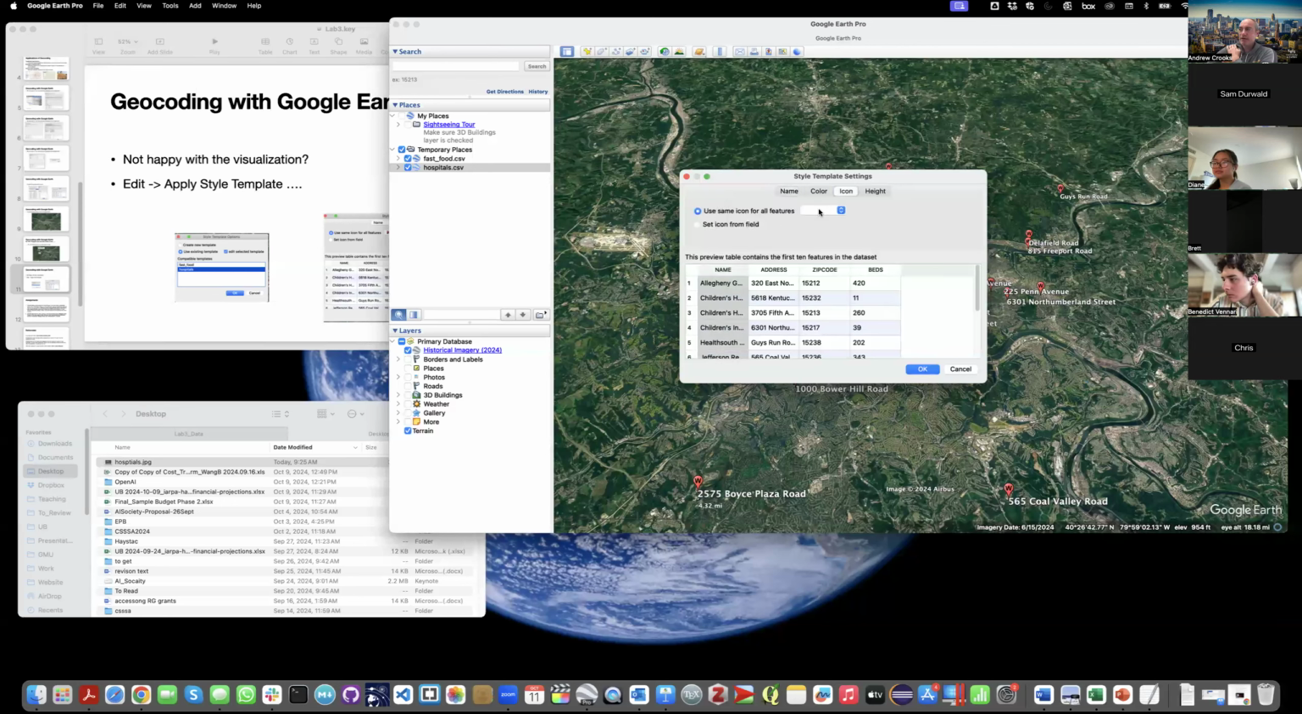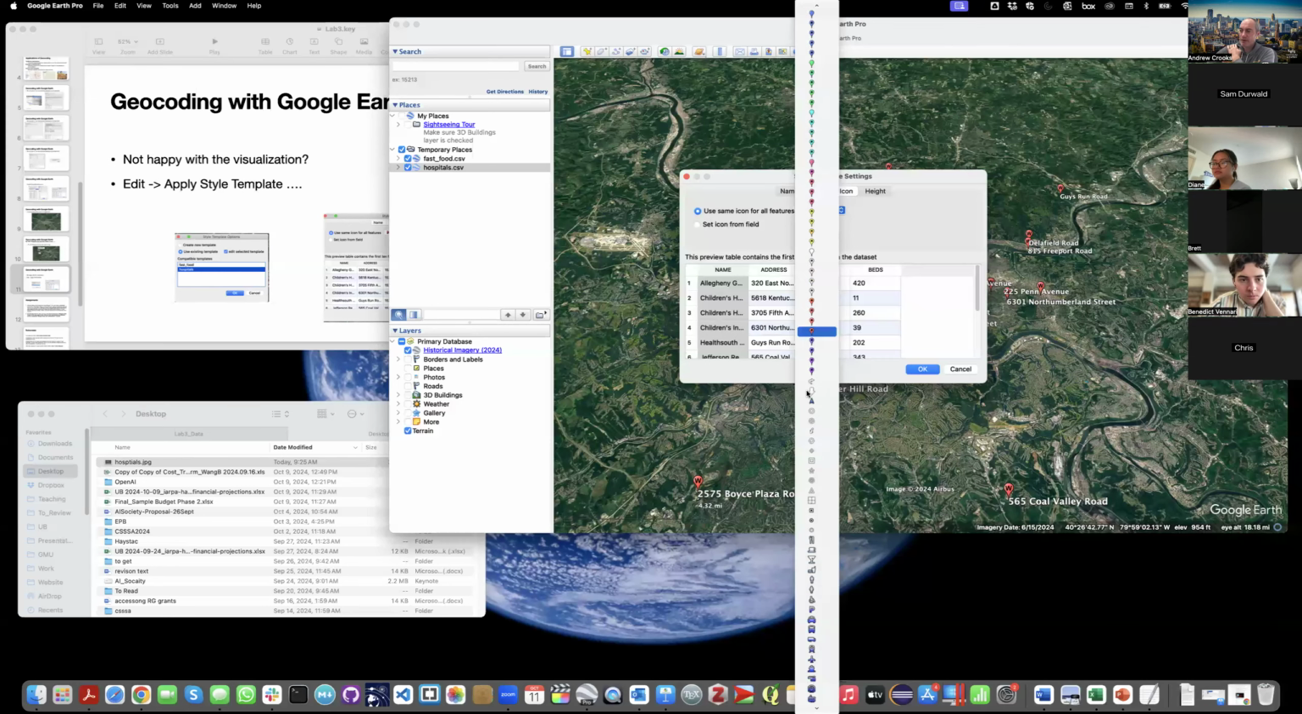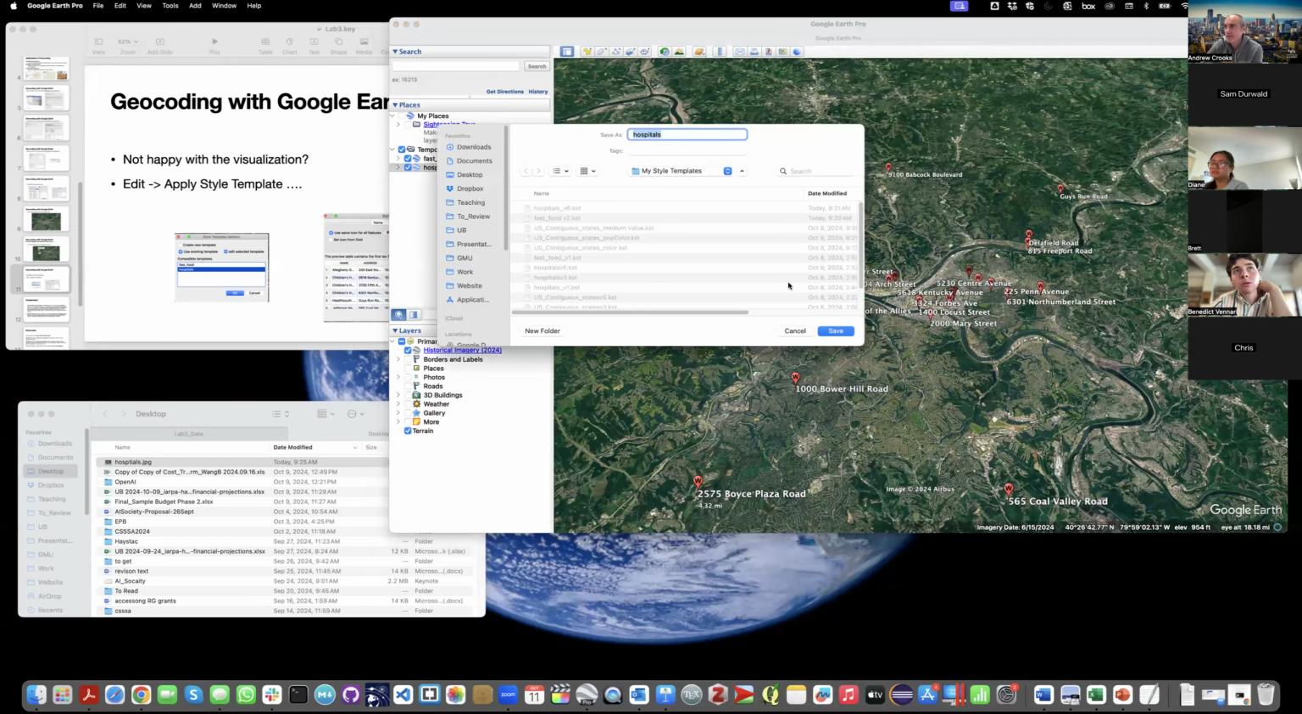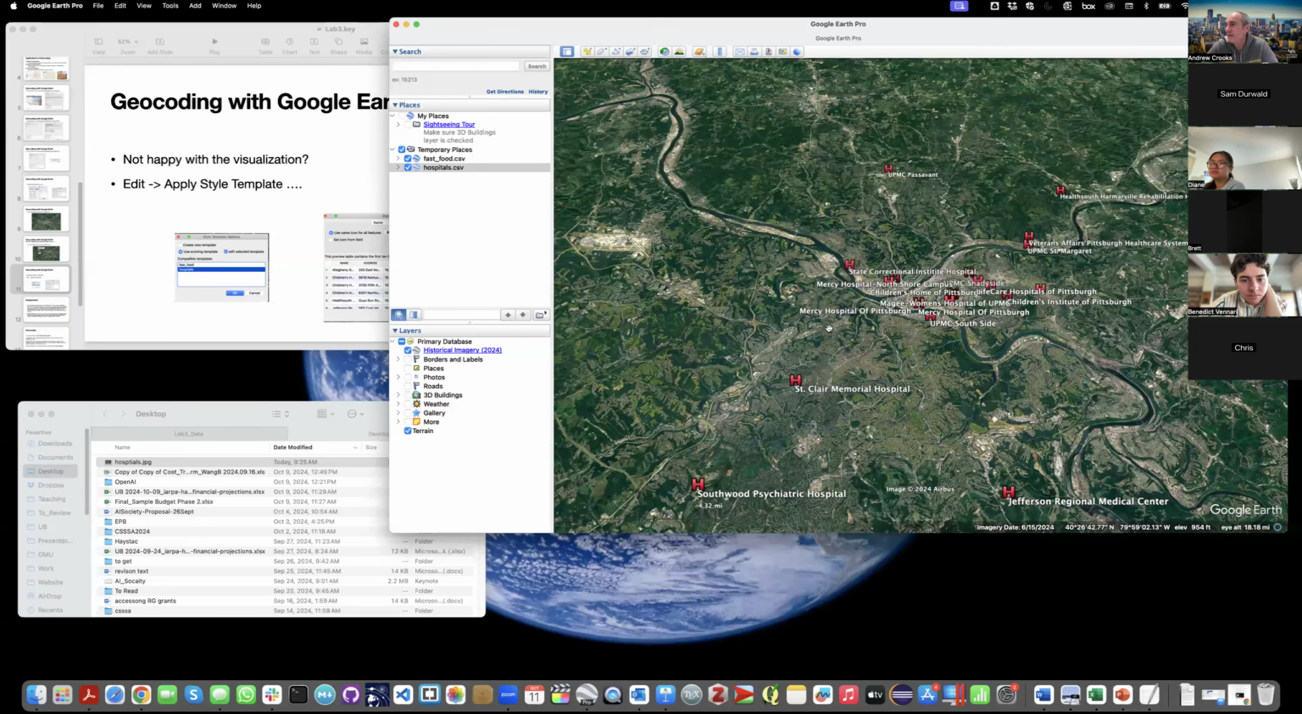Icon. I don't like the icon as just push pins. I want to give it some meaning. So I'm going to say hospital, and I'll try to find a symbol for hospital. H, I guess, would work for that. And then I can press OK. Hospitals, new template. I'll call it hospitals with symbol. Press save. And now you can see by changing the template, I can alter what's happened there.